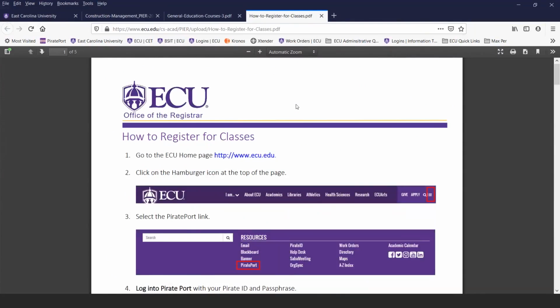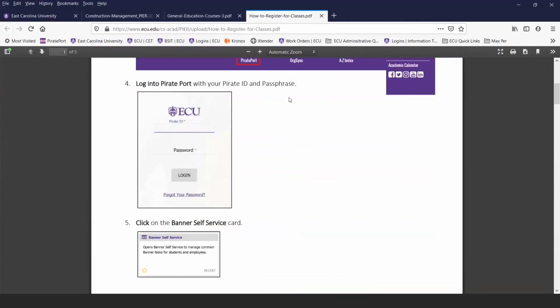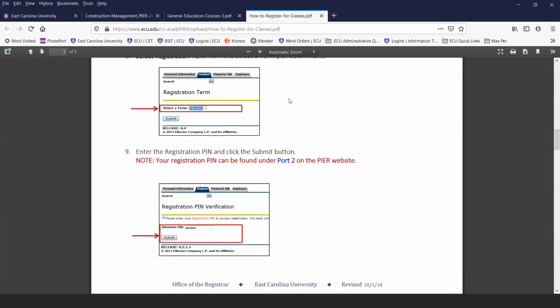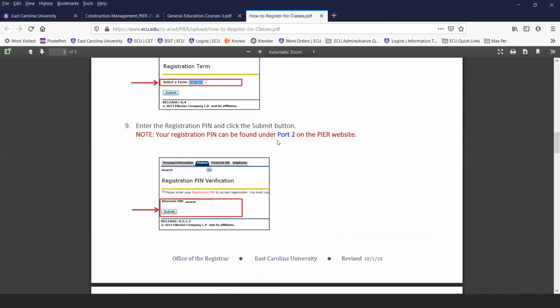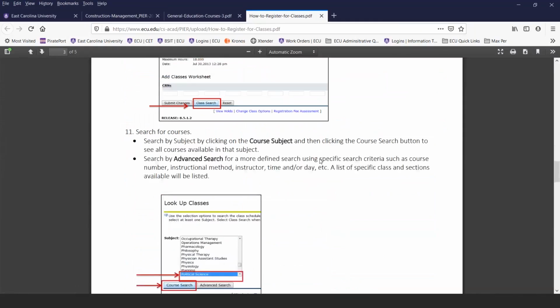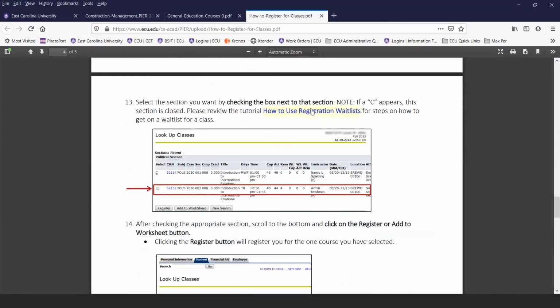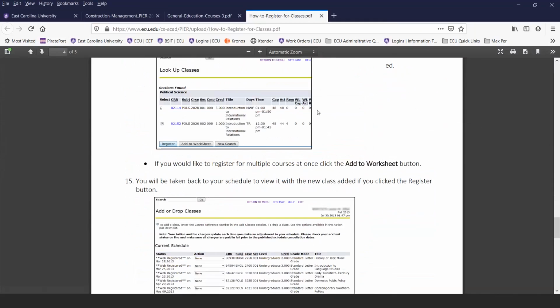The instructions are a great reference for making any schedule changes throughout the summer. Please take the time to read this document before getting started with registration. There are really important hyperlinks on here as you go through it. It's a link to Port 2 on Peer website where you have your registration PIN. There is a link on here for how to use registration waitlists if your classes are closed and you need to put yourself on a waitlist.